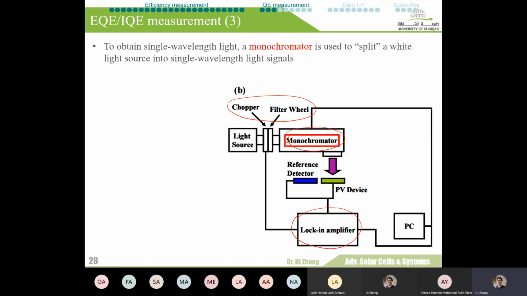Yes, go ahead. Everything we talked about is for one cell. Do we have the same technology and the same calibration for the module size?